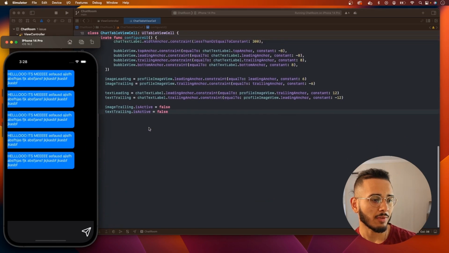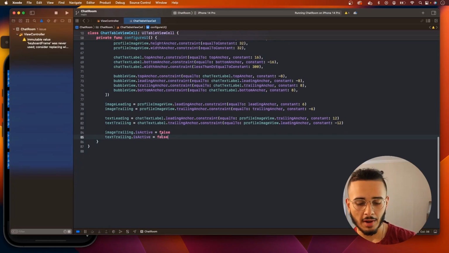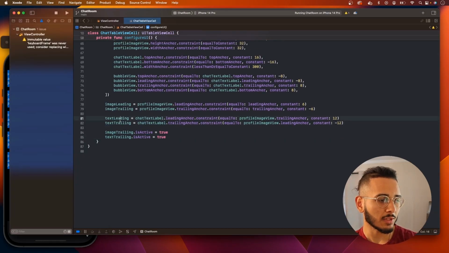Oh, it's like we have an issue. So, oh, I know what happened. We don't need to change these to false. We need to change the leading to true. That was the issue. So the image leading.